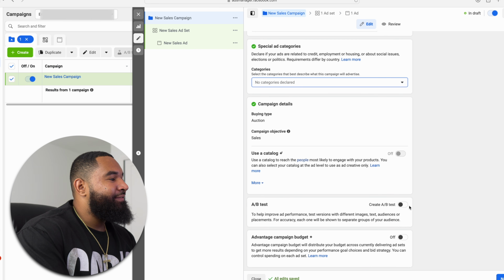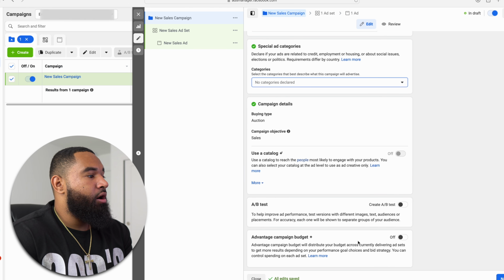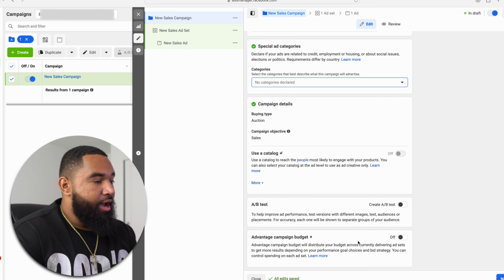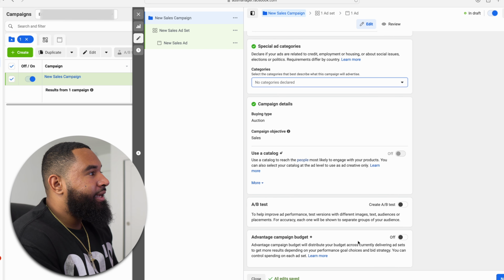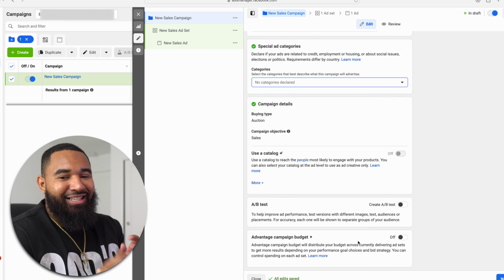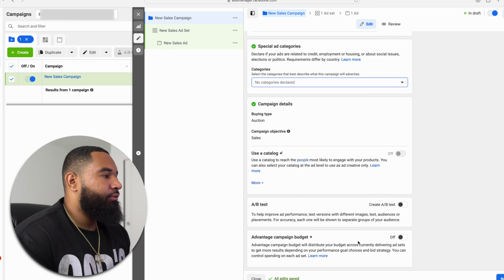And then they have Advantage Campaign Budget. Now, in the past, this used to be called CBO or Campaign Budget Optimization. Now, for this strategy, you don't need to worry about it since it's a little bit more advanced, and I don't think you need to worry about it right now.